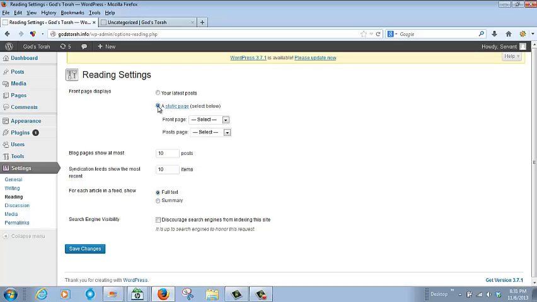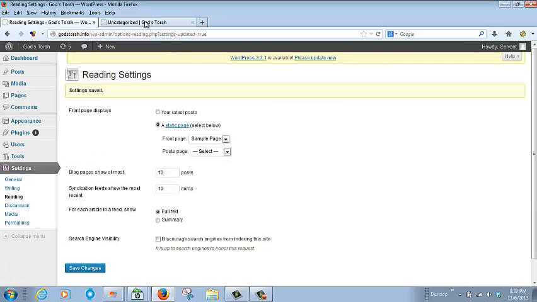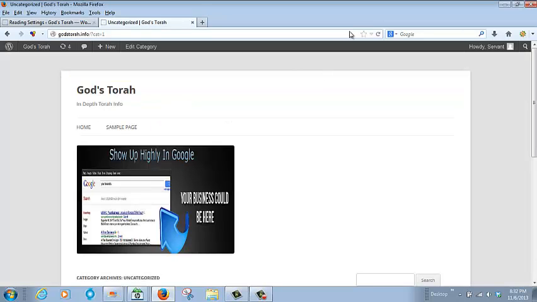So you could change that to, let's just say you had a home page. For right now, I'll just do sample page, and I'll save that, and I will go back and just refresh this.